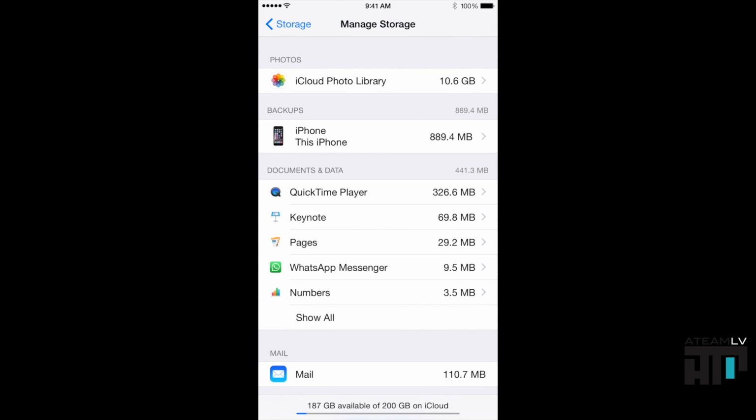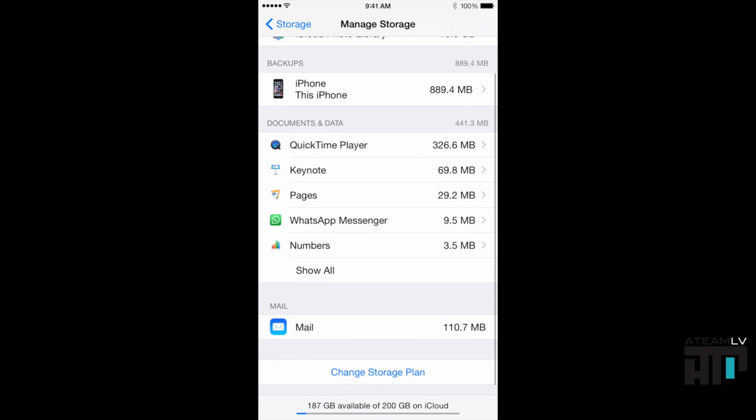Now up top in this section, it does say iCloud Photo Library. And it says that I have 10.6 gigs in photos. And remember I was saying before, I do have iCloud Drive. That's why it's showing that I have no photos in my backup. So just keep that in mind. And I will do another video on iCloud Drive. That way it can explain what that is and how it works.